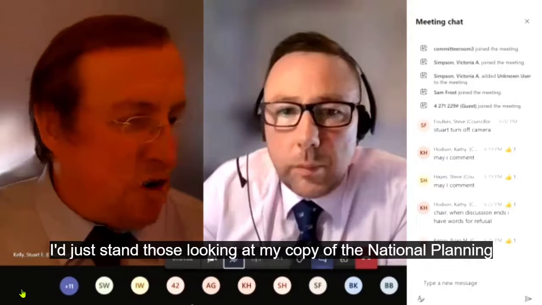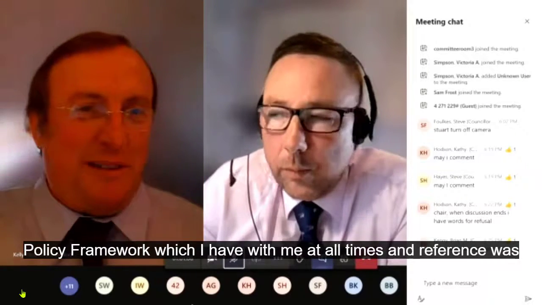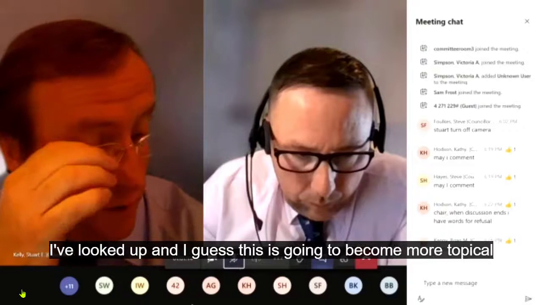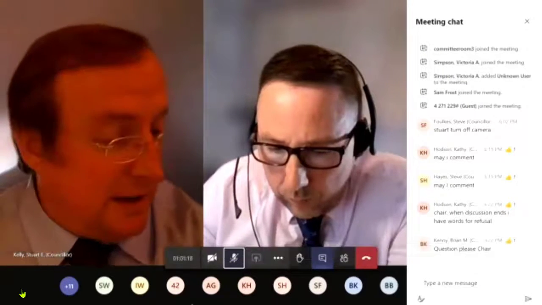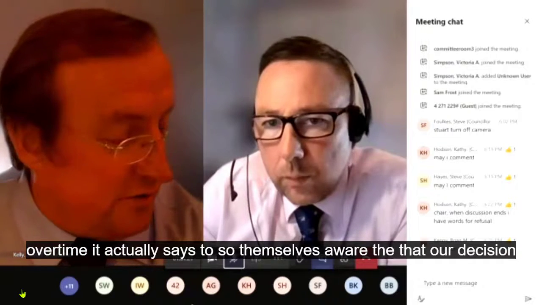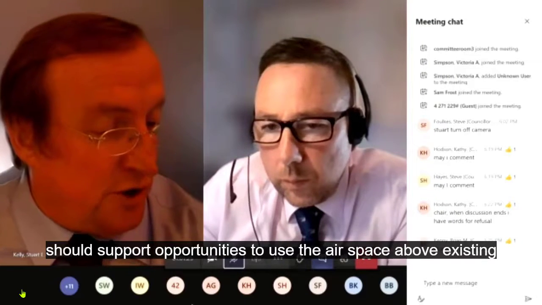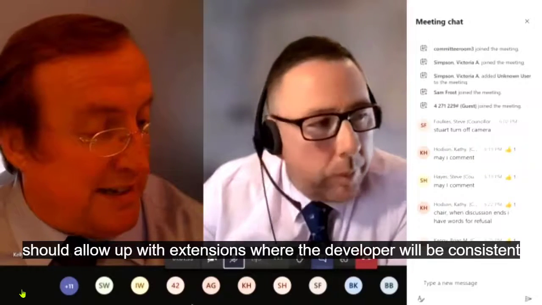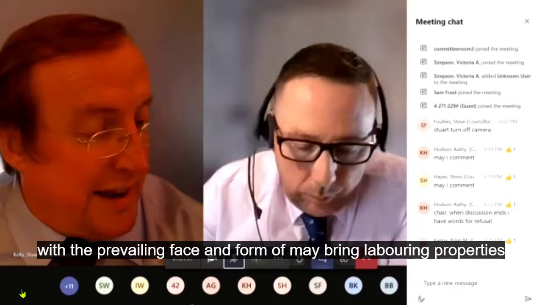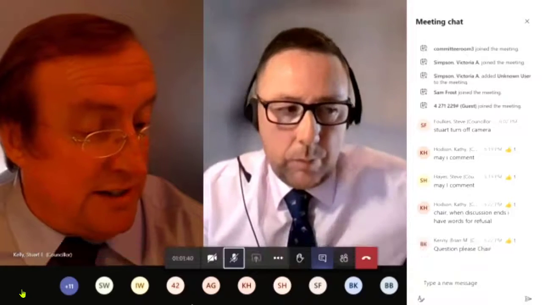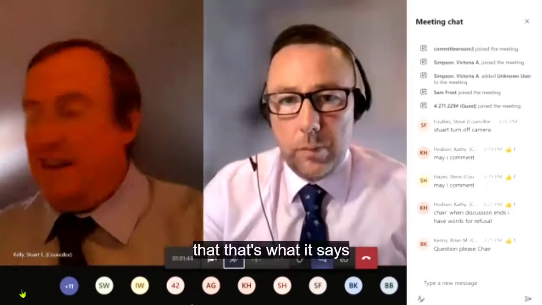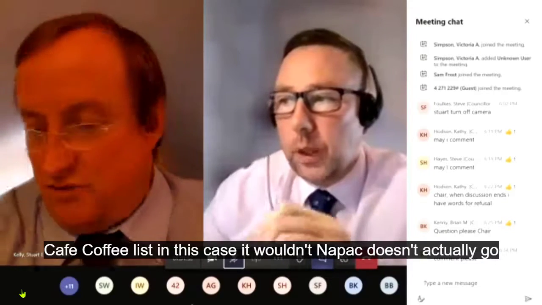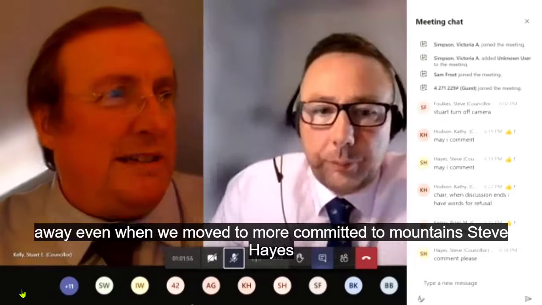I'm just looking at my copy of the National Planning Policy Framework, which I have with me at all times, and reference was made there to paragraph 118, section A, which I've looked up, and I guess this is going to become more topical over time. It actually says, just so members are aware, that our decision should support opportunities to use the airspace above existing residential and commercial premises for new homes. In particular, they should allow upward extensions where the development will be consistent with the prevailing height and form of neighbouring properties and the overall street scene. So that's what it says, and I think I'm in agreement with Cathy that in this case it wouldn't. And that paragraph doesn't actually go away, even when we move to more permitted developments.